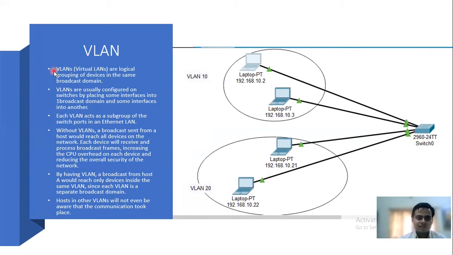VLANs are basically a logical grouping of devices in the same broadcast domain. This is the keyword. Within the same broadcast domain, we want to further separate the devices that communicate. VLANs are usually configured on switches by placing some interfaces into one broadcast domain and some interfaces into another. Now, what does this mean? A switch can have hundreds of ports in it, depending on the type of switch. What we want is that some ports are a part of one VLAN, and some other ports are a part of some other VLAN.